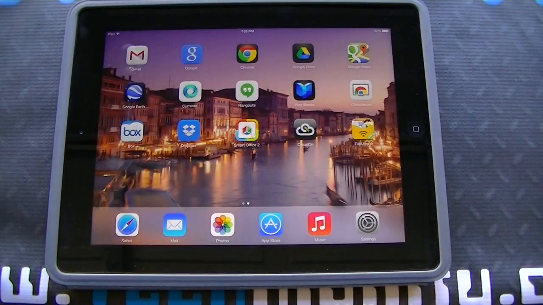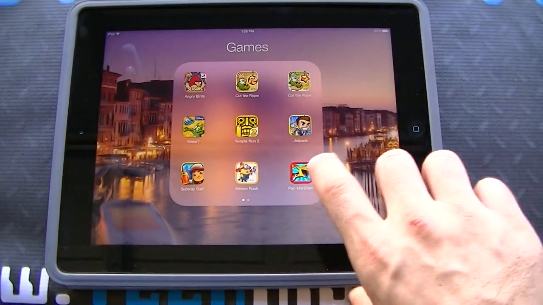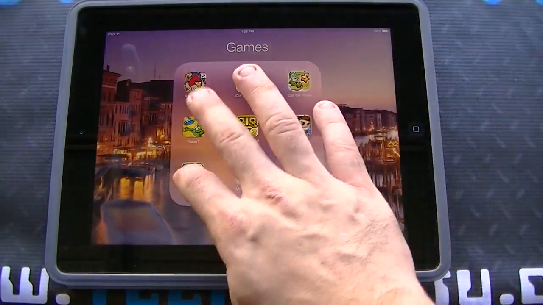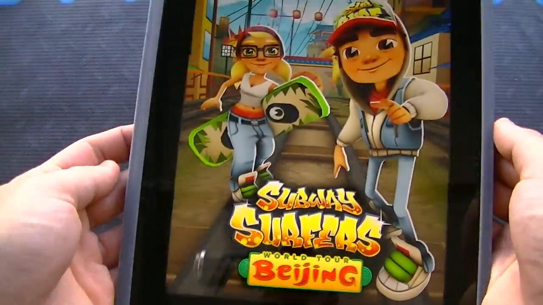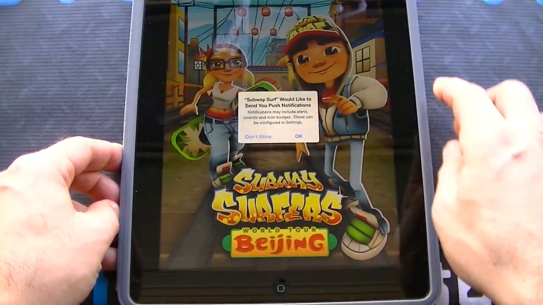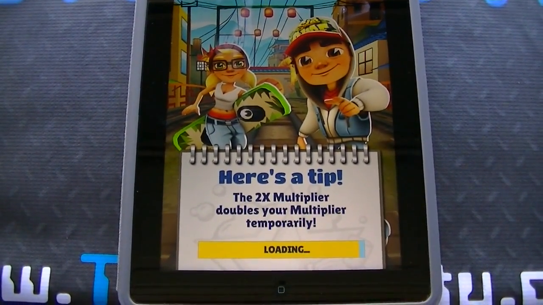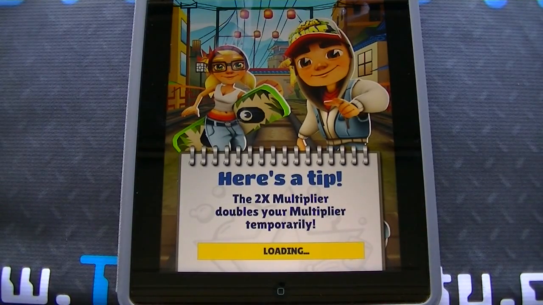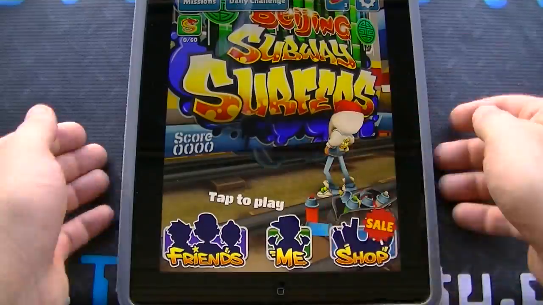So, people want to know how third-party apps run on this thing. Are they sufficient? Do they operate fine? Well, let's go ahead and try that out. We'll run Subway Surf, one of my favorite games. Beijing, huh? They've gone all the way to Beijing. Alright, let's not allow that because I just don't want to. Oh, cool. Okay.